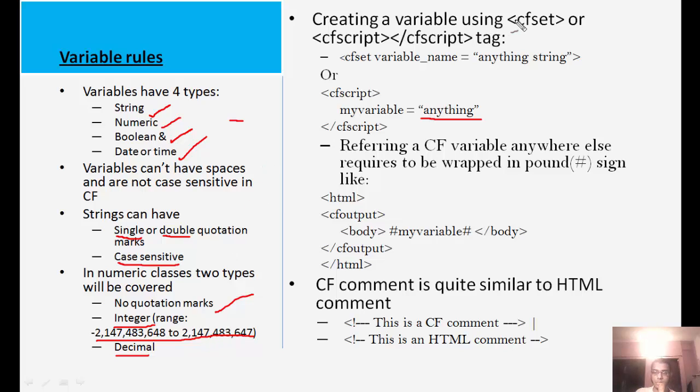To set a variable, we need to use this cfset tag. We can also set a variable in the cfscript paired tag. To set a variable in cfscript, we first start with cfscript, then the variable name, assign a value to it, and then end the cfscript. This is much easier because we also need to write some of our functions in the same place.